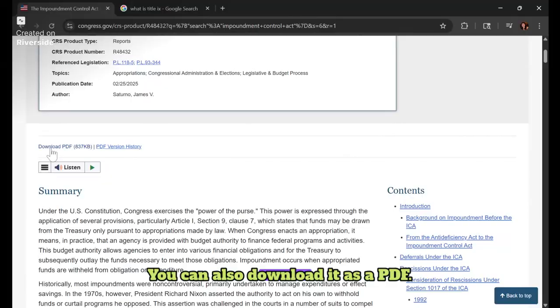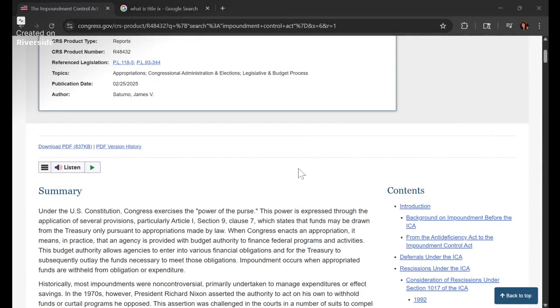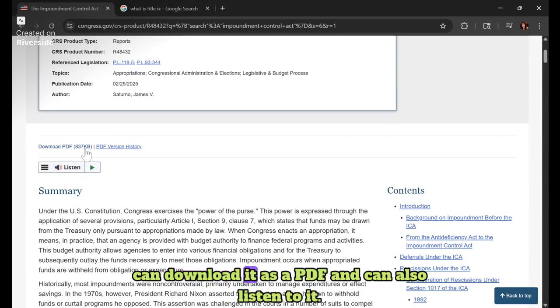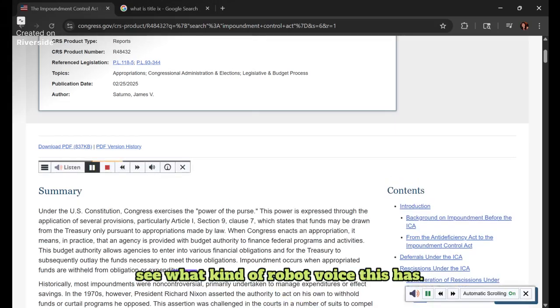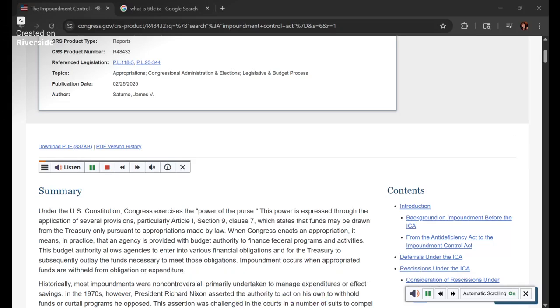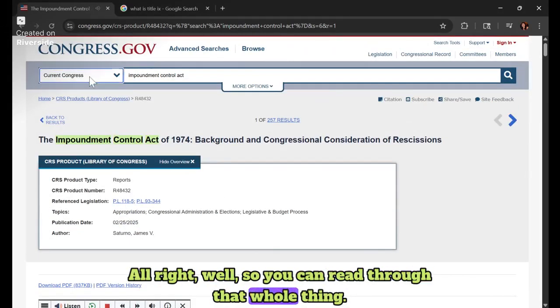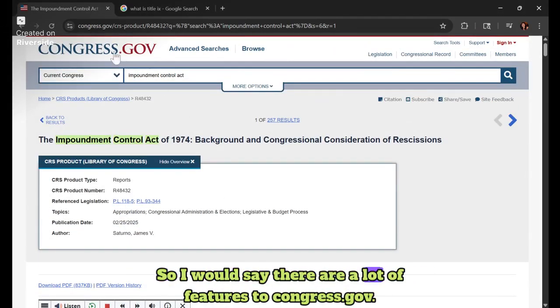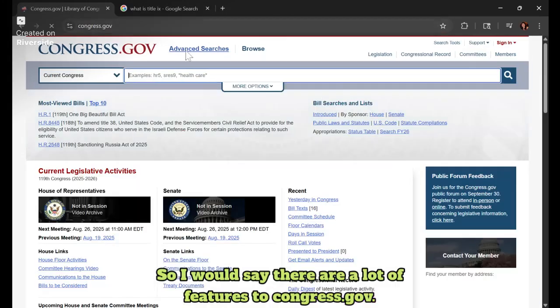You can also download it as a PDF, and you can also listen to it, see what kind of robot voice this has. I would say that it's a relatively chill robot voice. All right, well, so you can read through that whole thing. So I would say there are a lot of features to Congress.gov.